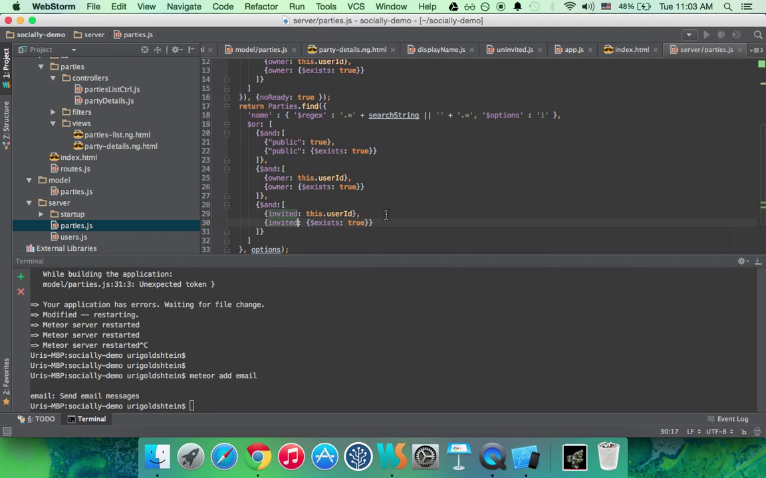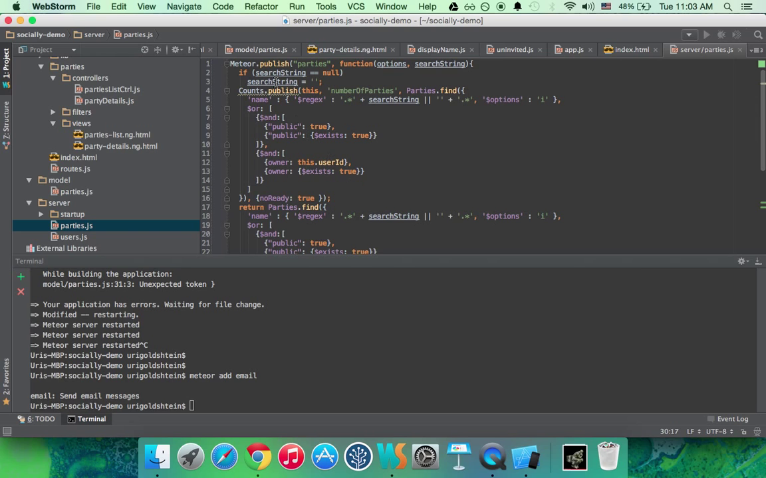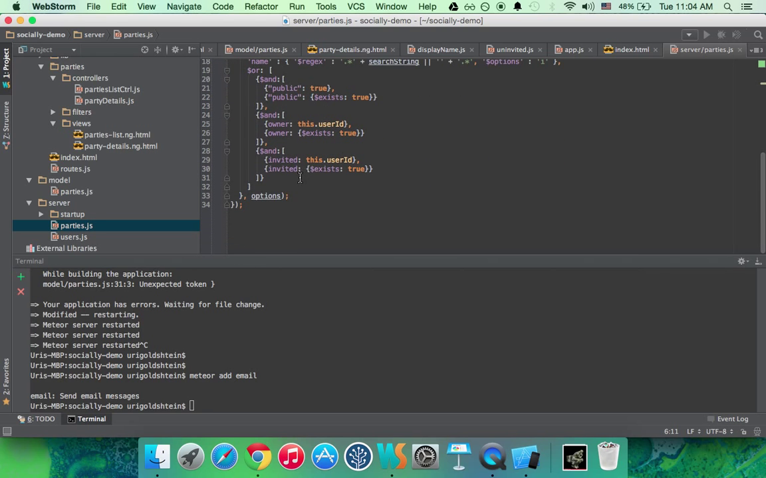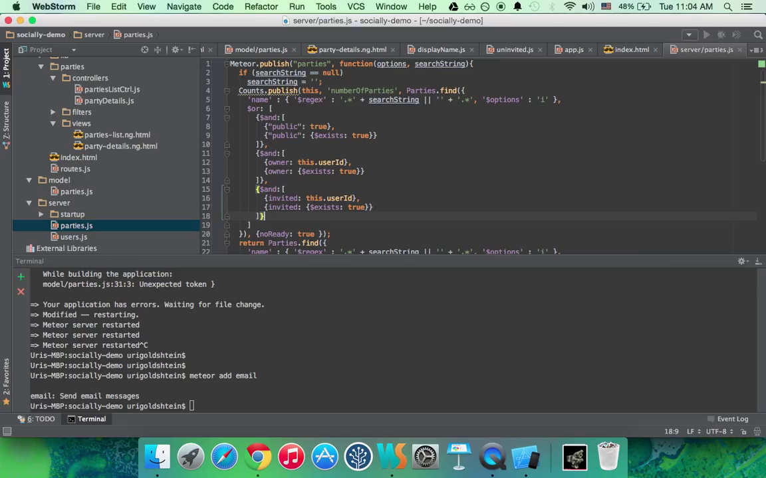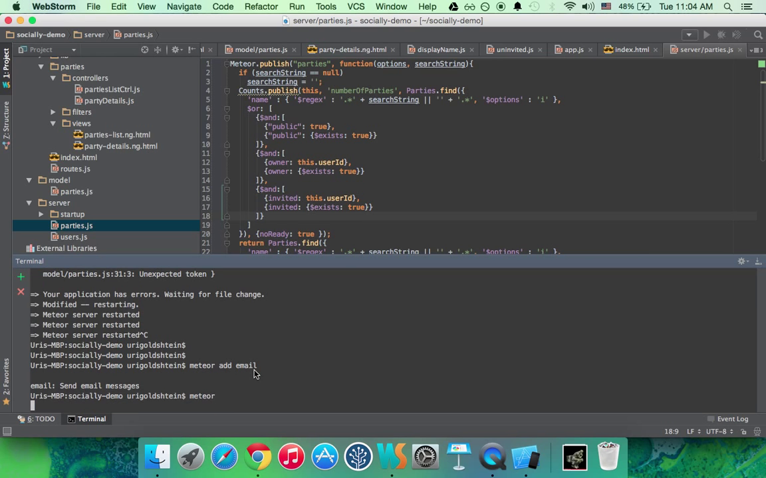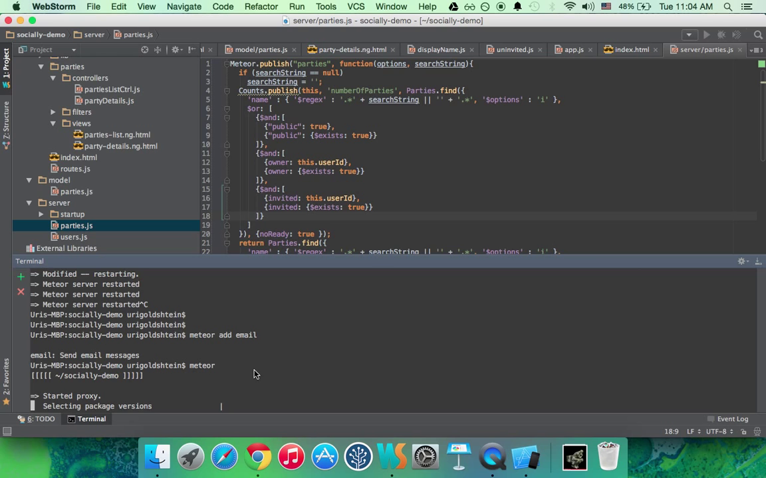Now we need to actually make the same thing on the publish count, because if you can see it on the count of the parties that you can see, you want to add also the invited parties. So let's add it also to here, so that pagination will still work in a good way. So let's run Meteor and check that functionality.